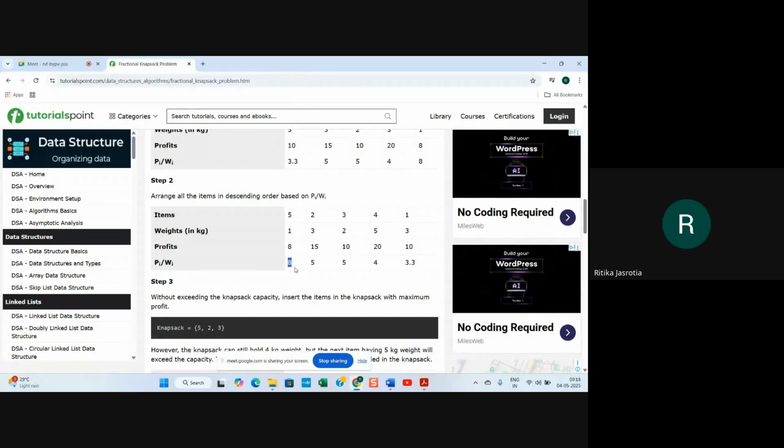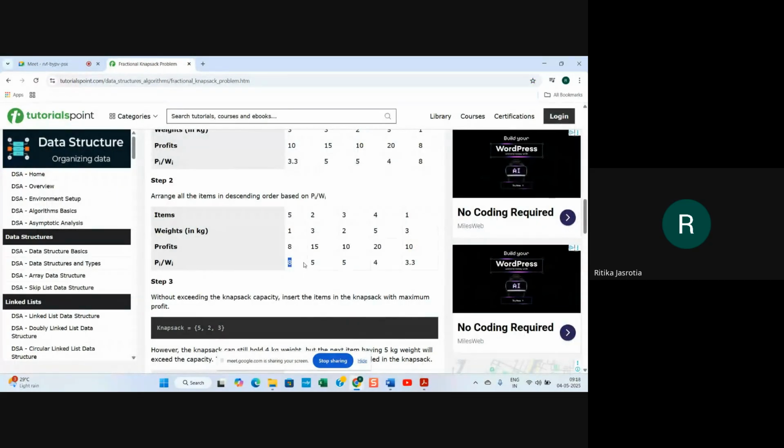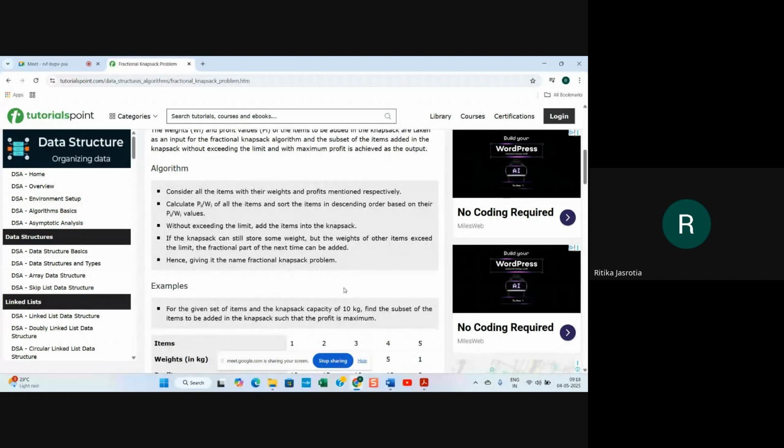Maximum profit here is 8, right? So what we will be doing, we will be adding this particular weight, that is 1, that is item number 5, into our knapsack, and weight of that is 1. So our maximum weight for this is 10, I think 10 kg. So we'll see that. So we keep on adding the items into the knapsack without exceeding the limit of the knapsack.